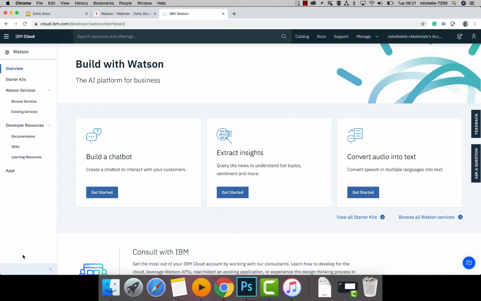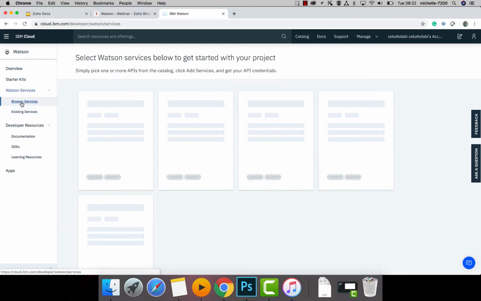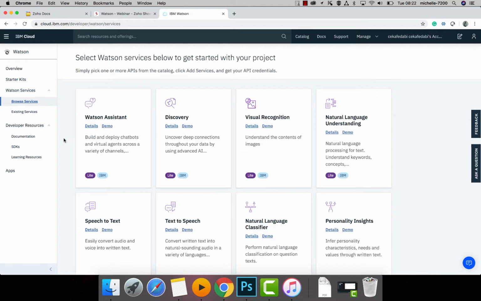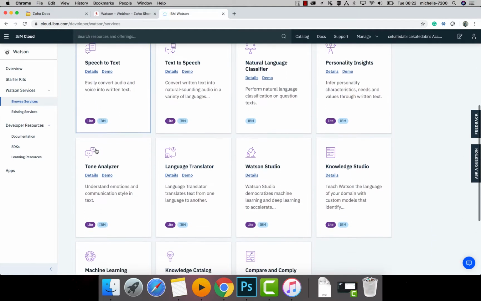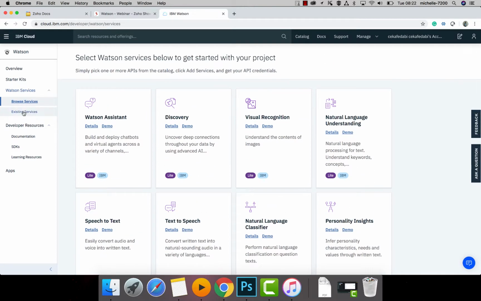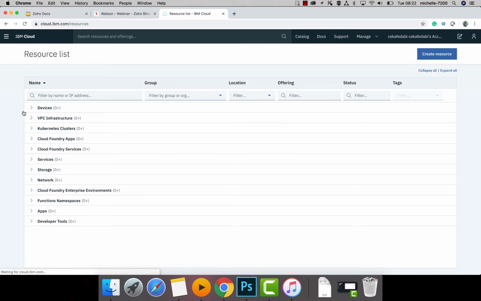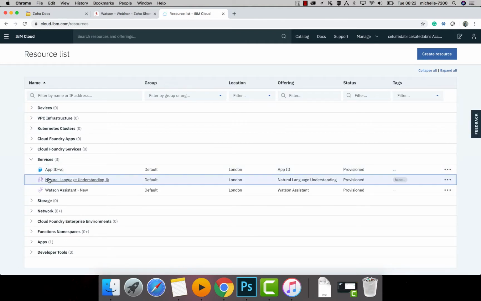When you click on Watson, you will land on the Build with Watson page. Click on Watson Services. If you're a new user, you can create a service by clicking on Browse Services. There is a huge list of APIs in the catalog that you can choose from. Or if you have an existing service, you can click on the existing service and choose the service name under the Services section. So you have two different options here.